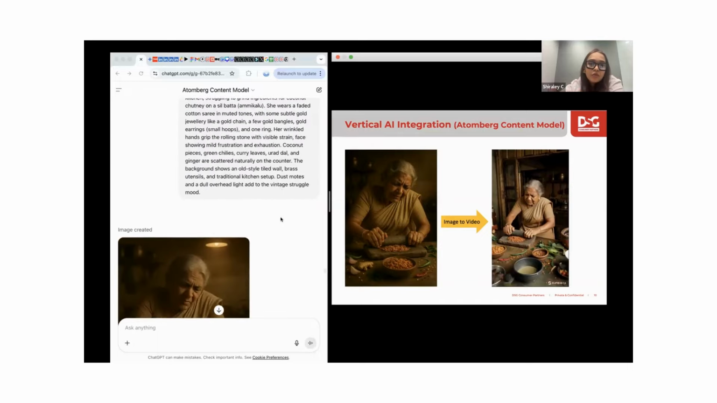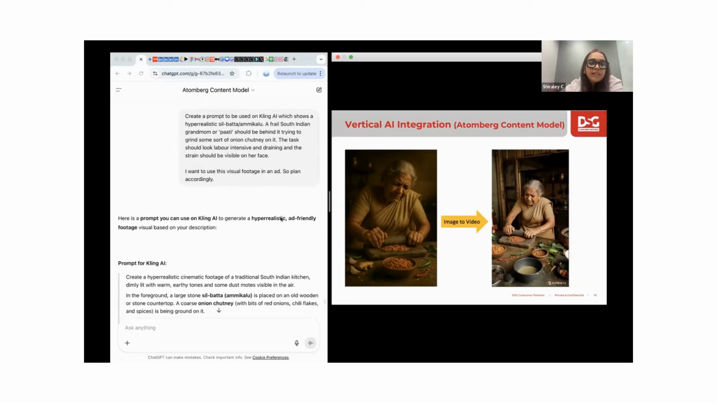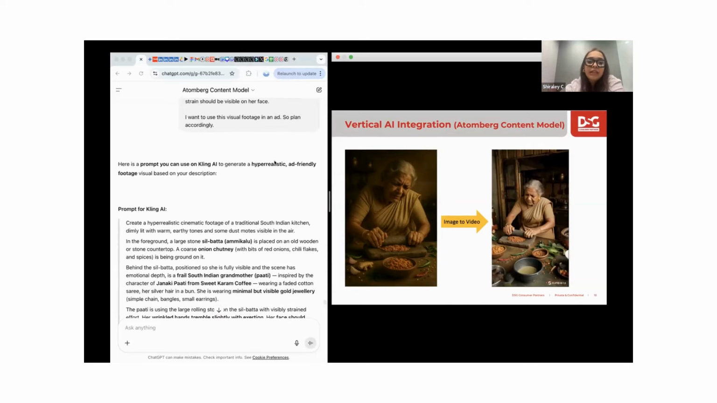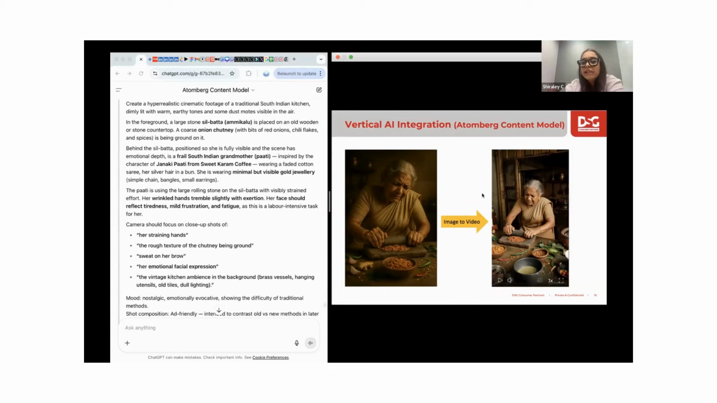For instance, I'm just going to scroll through this very quickly. For instance, I said, create a prompt which I can use for Kling AI. You create it. और मुझे ये सारे details इसमें include करने हैं. Please tell me what that prompt should be. I literally copy pasted this prompt onto Kling AI, got myself a video. And that's on custom GPT and how we use it at Atomberg on the creative side of things.